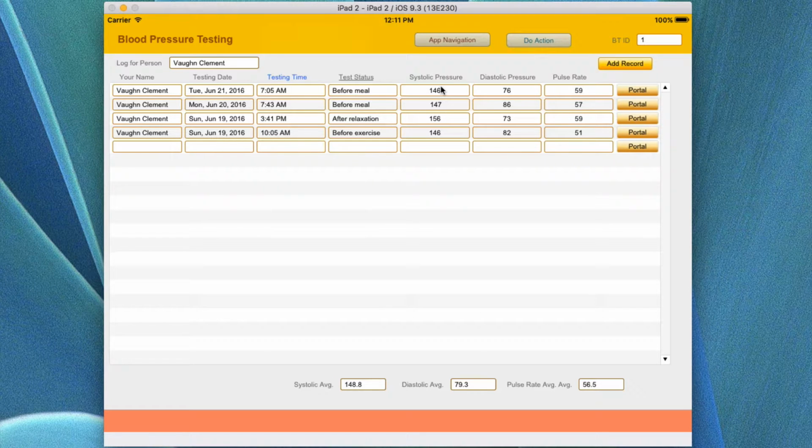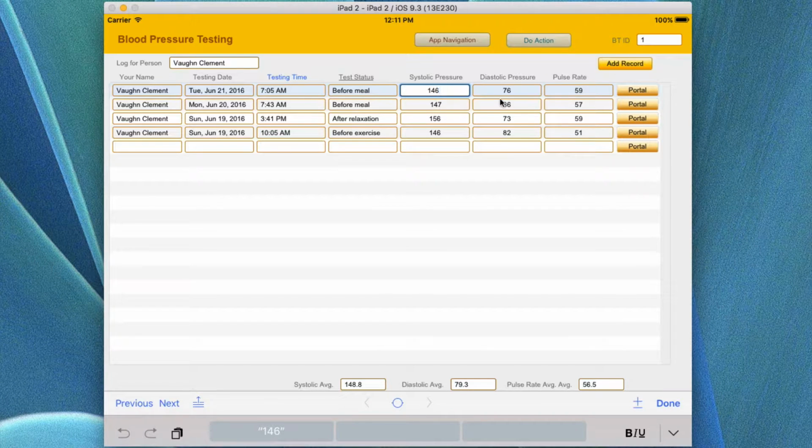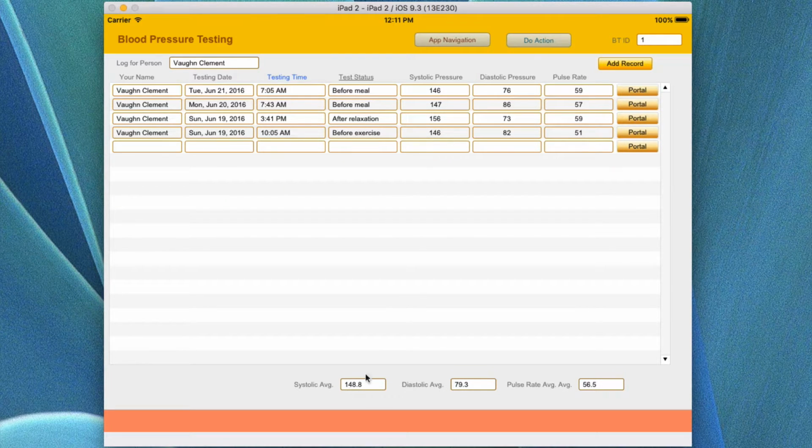Now, when you have your device, which is the blood tester that you purchase so that you can do the blood pressure testing, you would run the test, and obviously it would give you different readings. For example, your systolic, diastolic, and pulse rate. These are the three important ones that you see on your device. You would type them in here by entering them in the field, and whatever those values are, they would be averaged down here at the bottom. So for the items that are in here currently, there would be, for example, 148.8 as the average systolic. The diastolic is 79.3, and the pulse rate average is 56.5.